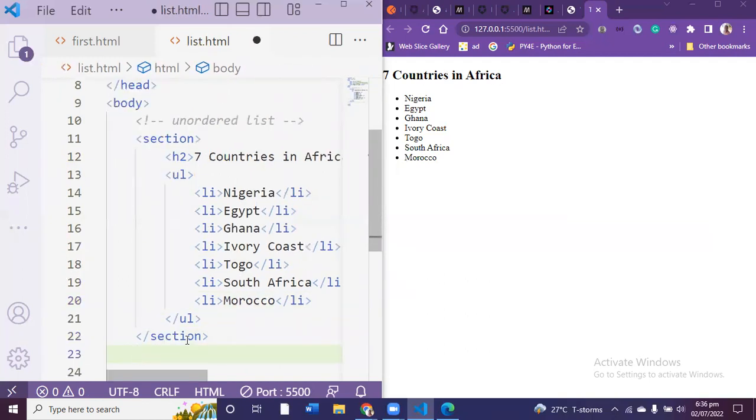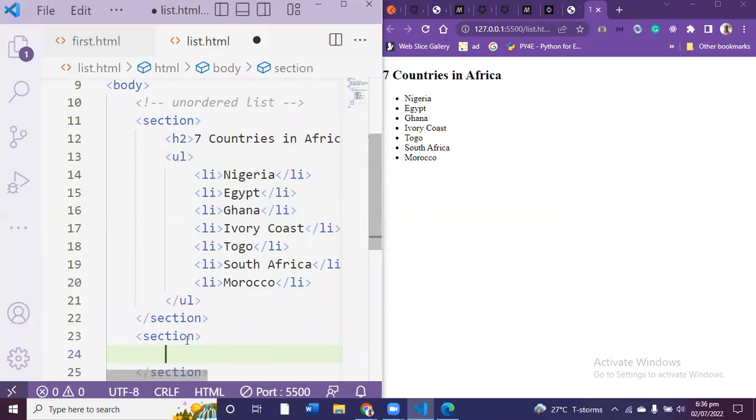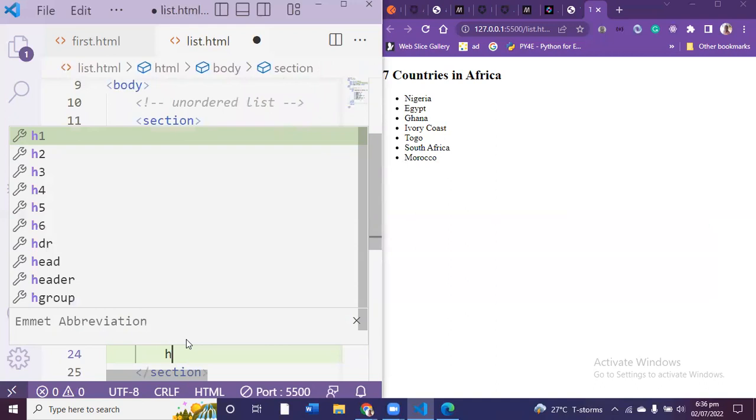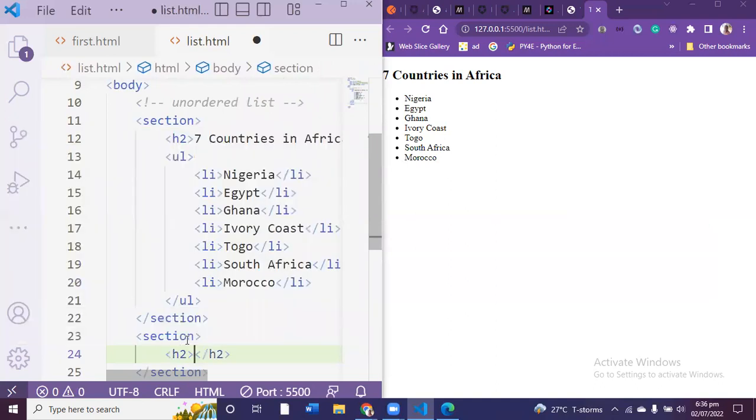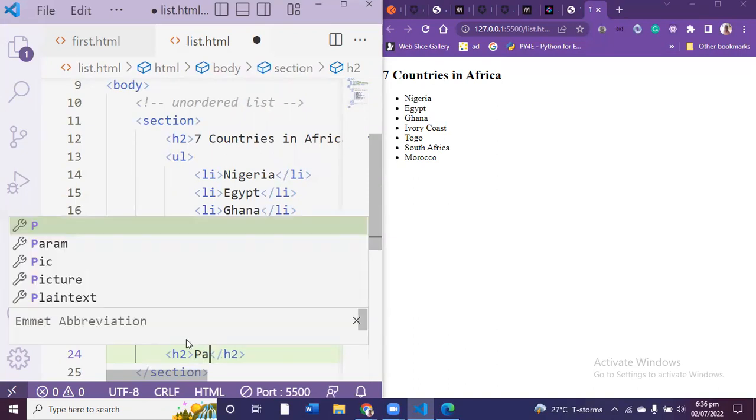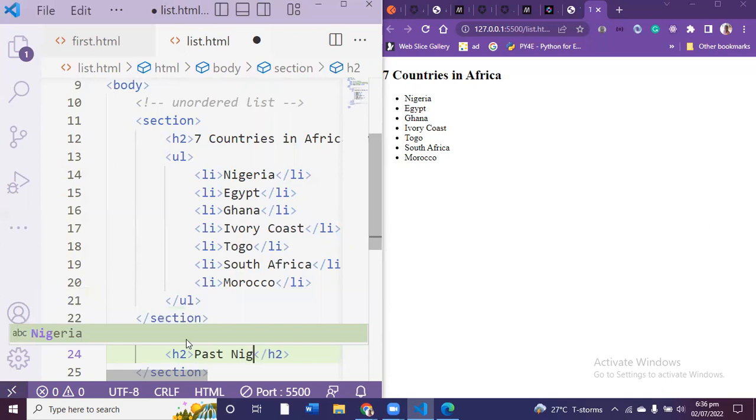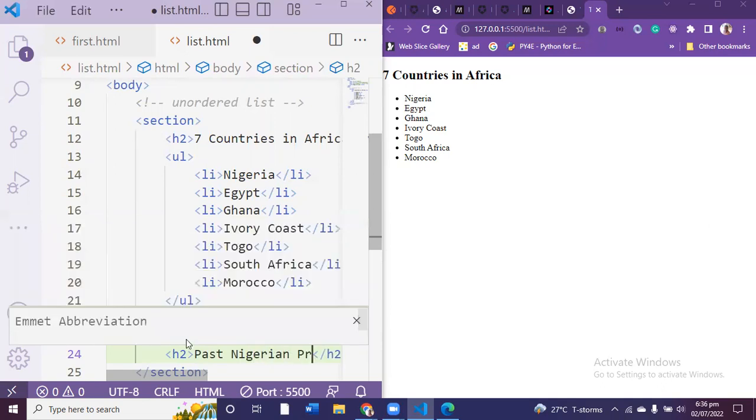So in the same vein, let me create a list that has an order. I have another section, not that you have to put a section anytime you're doing this. I just like to group things that are related, to show that these things are related. So for an ordered list, I can say H2 and give it a heading, past Nigerian presidents.